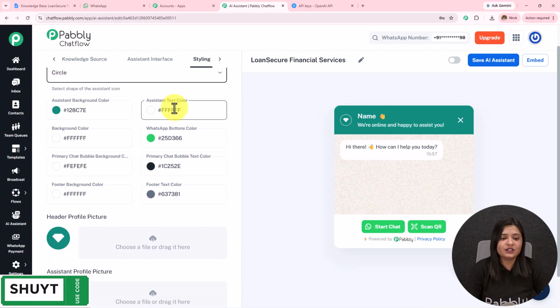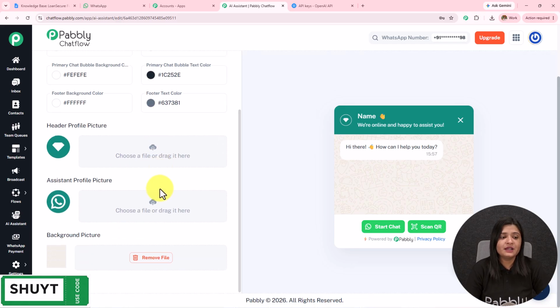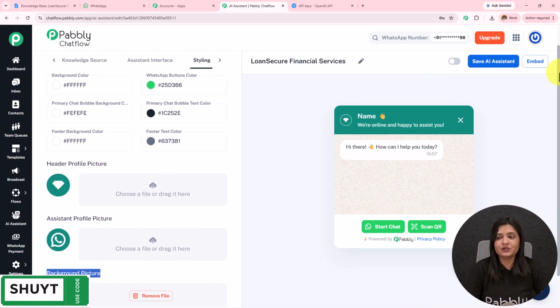We have background color, text color, button color, chat bubble, text color. You can set this according to the requirement. We have the header profile picture, assistant profile picture, and the background picture. So you can set this according to the requirement. After doing all this, you have to toggle on this button and save the AI assistant. So in this manner, I have saved this AI assistant.